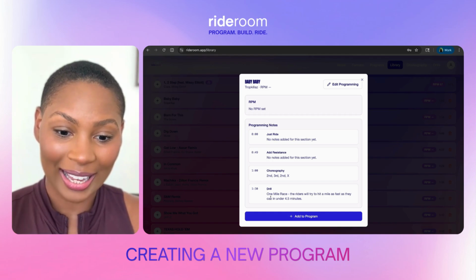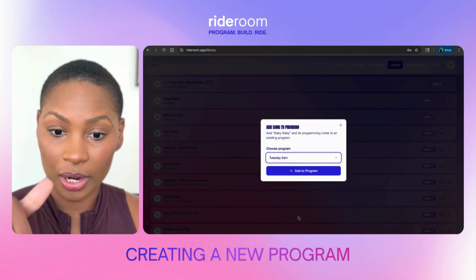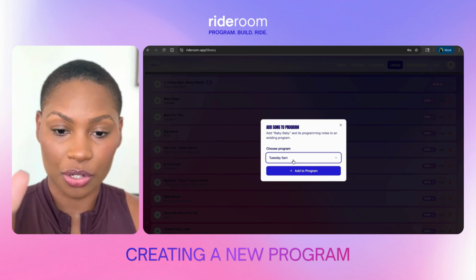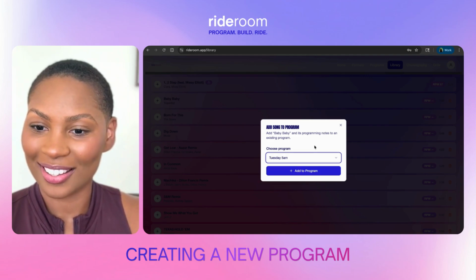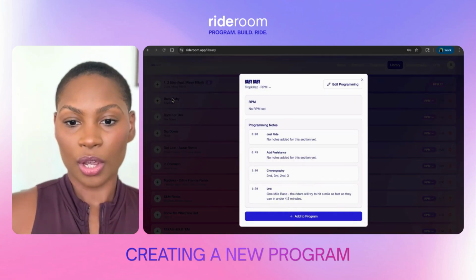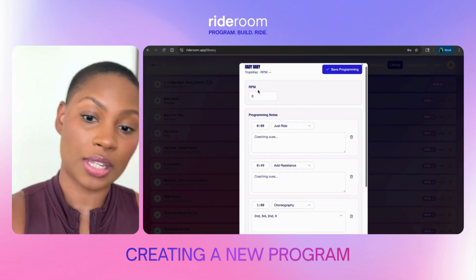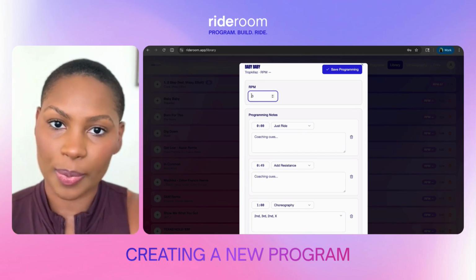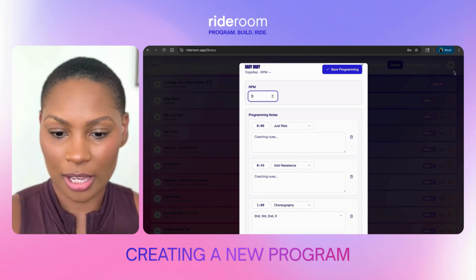Now you can add this song to a very specific program. You can add it to a program that's already created, or you can exit out, or you can edit that song. So this is where you're able to put in the RPM from the same page, or you can just go back to the previous page. It's entirely up to you once you found it using that tap for BPM button.